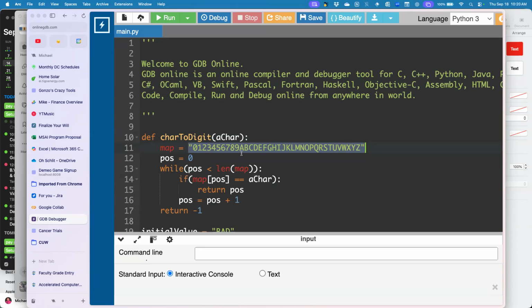So we have this very specific order of characters that we put in this string that if I were to take a character like A and search through that string looking for A and then return the location where I found it, I would get my 10. All right, so we figured out that, oh, we can do this.